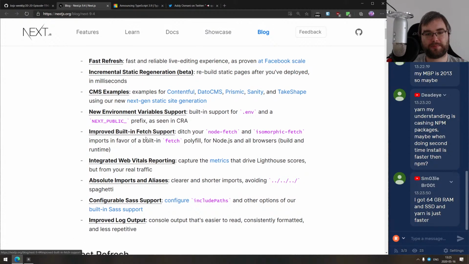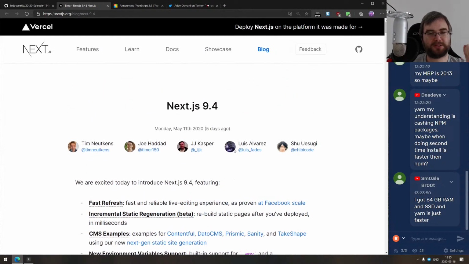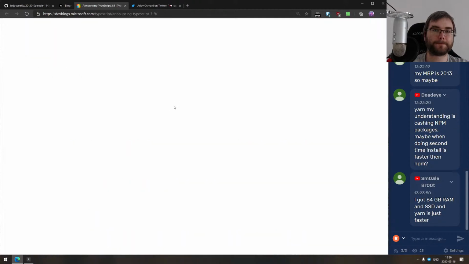What else is there? The built-in fetch support is a welcome feature. You no longer need to add node fetch or isomorphic fetch or whatever. They just include the fetch polyfill by default, which works amazingly well. And there's a bunch of other improvements, so if you're curious, check it out. Next.js basically continues to be one of the best React frameworks out there, and my first pick for building any SSR website.